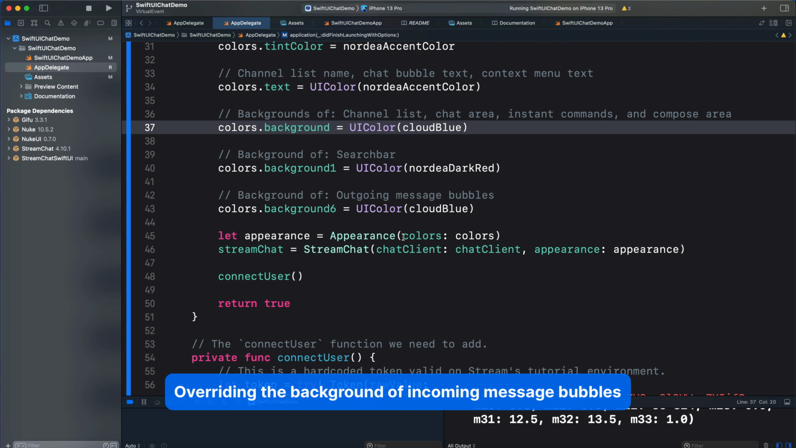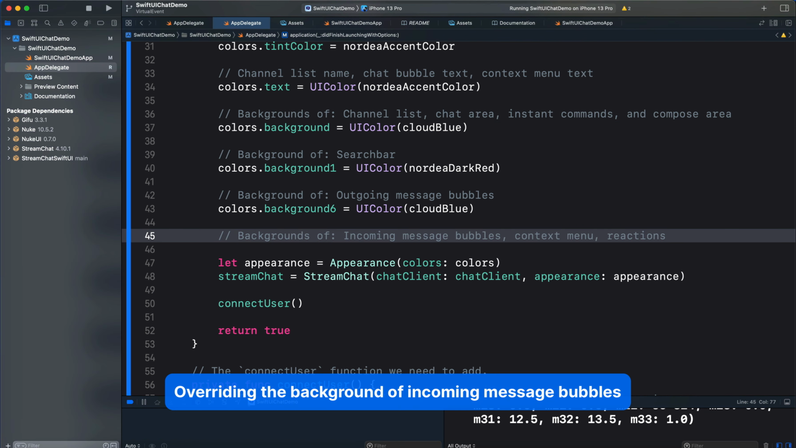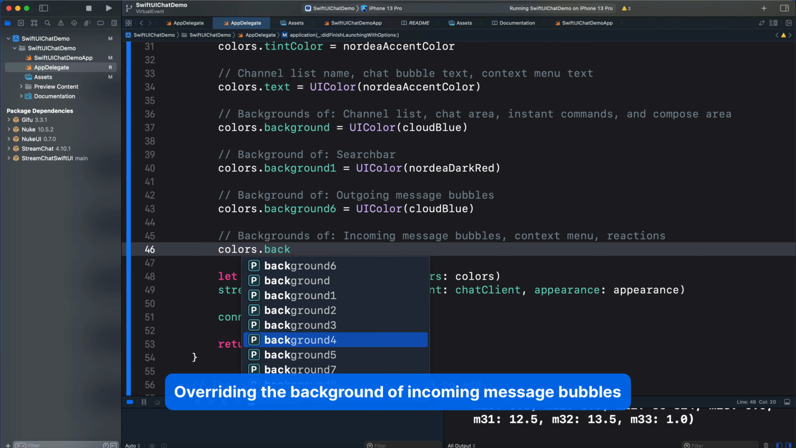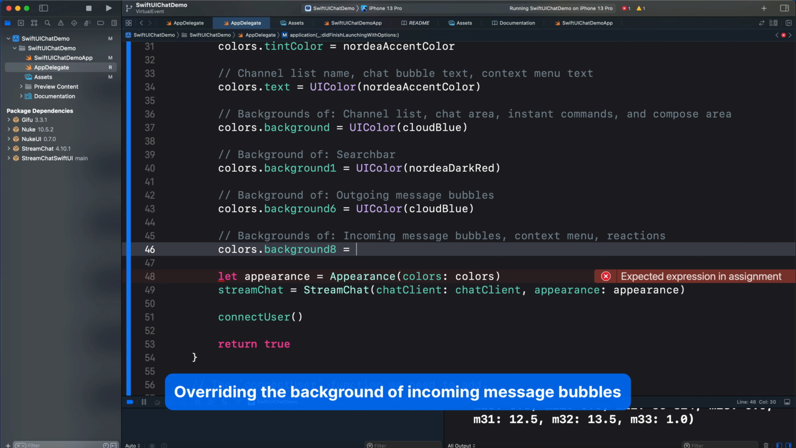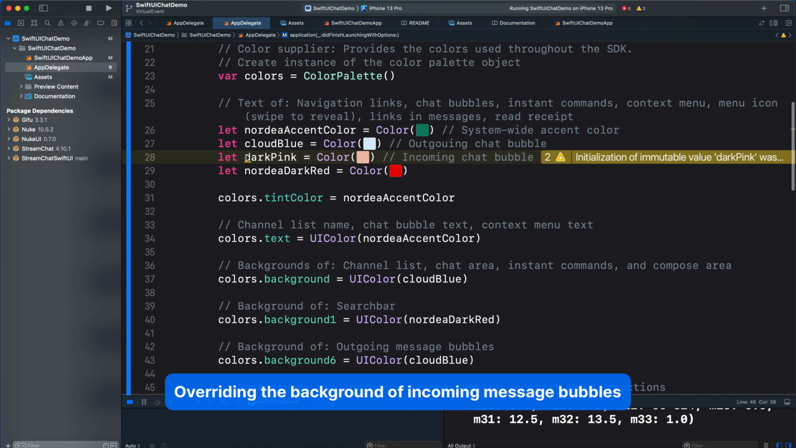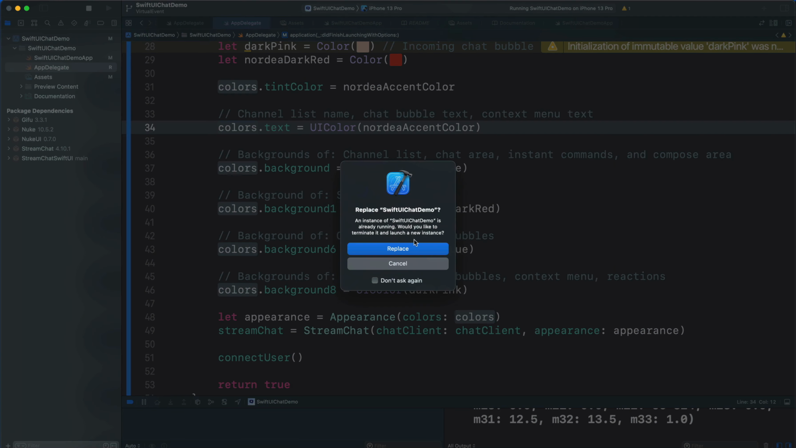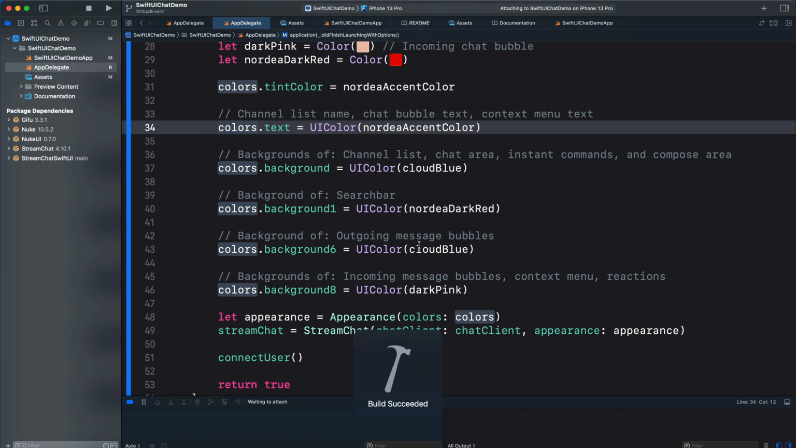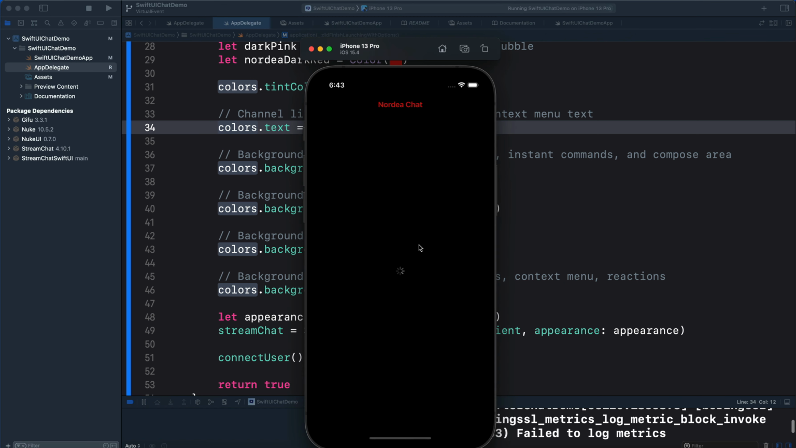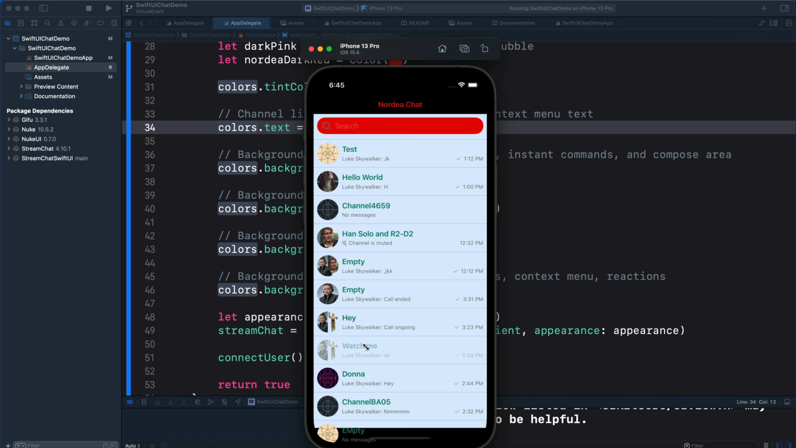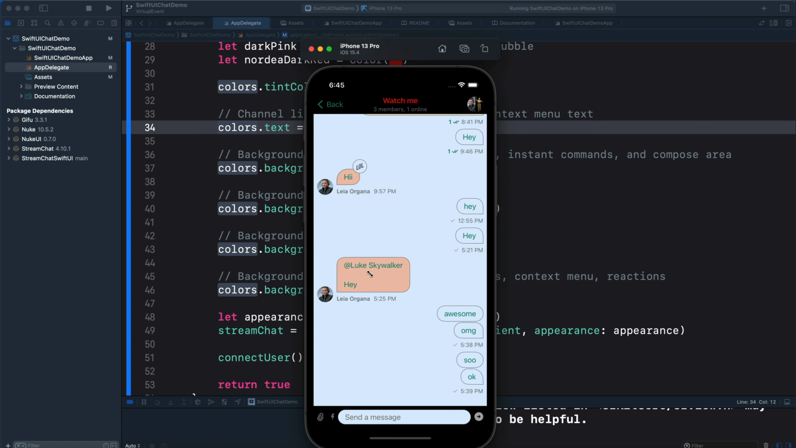To change the background of the incoming message, we will use background 8. Let's change it to dark pink. That is this color we defined here. This overrides the background of the incoming message to dark pink, as you see here. Now you know how to change colors. Let's move on to fonts.